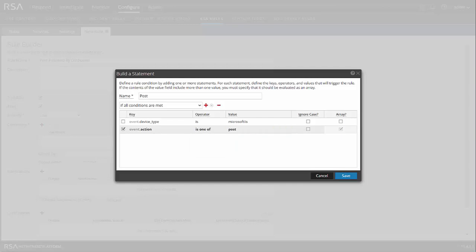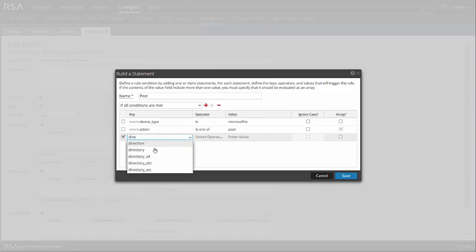To alleviate any false positives with people inside doing these types of actions, we probably want to add in a directionality field. So we can do direction is inbound. Now this is provided that you've set up your network zones and so forth. But at the end of this first statement, we have Microsoft IIS letting me know that's a post and it's an inbound connection. So we're good there.